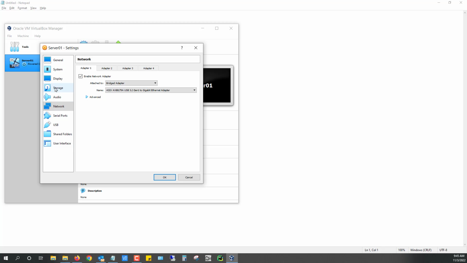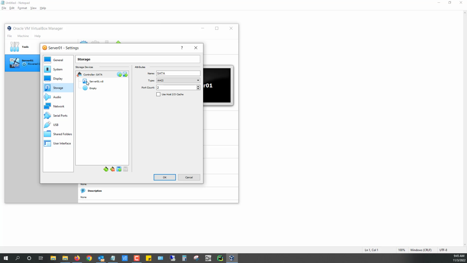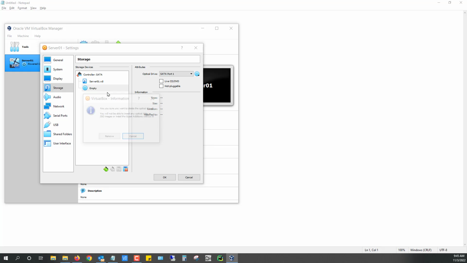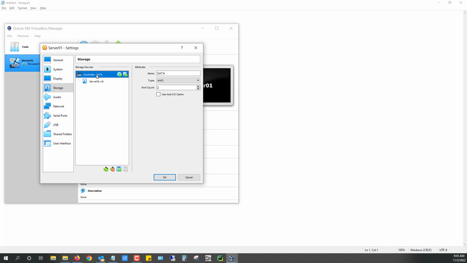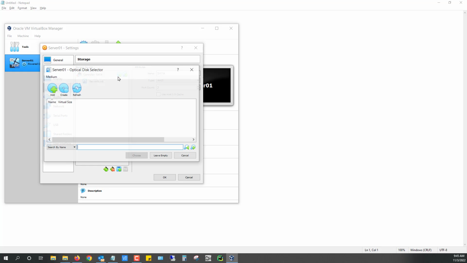So we'll select that. Now we're going to go back to storage. And you'll notice that there is our virtual hard drive, that's Server 01 VDI. And I've got a DVD drive, but it's empty. Now what I need to do is get rid of this, and I need to attach. First we'll remove this. Now we're going to attach another DVD, and we'll say add.